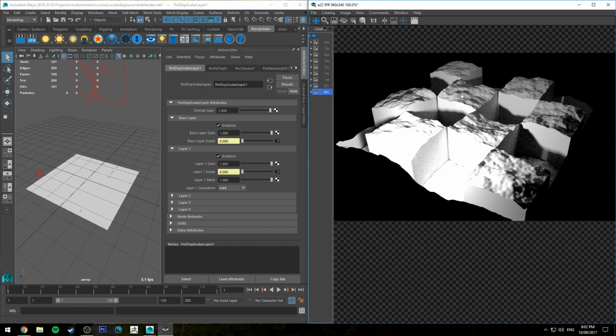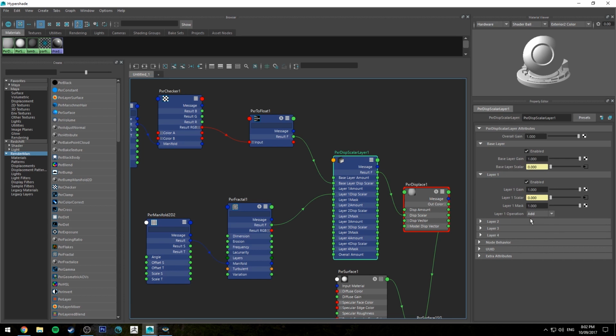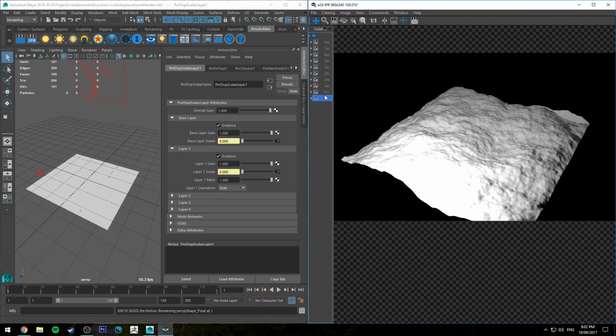All right, so this is our standard displacement now. I'm going to look at a couple of options with the displacement scalar layer options. So in the pipe shader, just so you know where we're looking, at the layer one operations. At the moment, we've got it set to add. So essentially all that's doing is adding the values from layer one to the values of the base layer. We can also set this to over. So that creates a composite between the two.